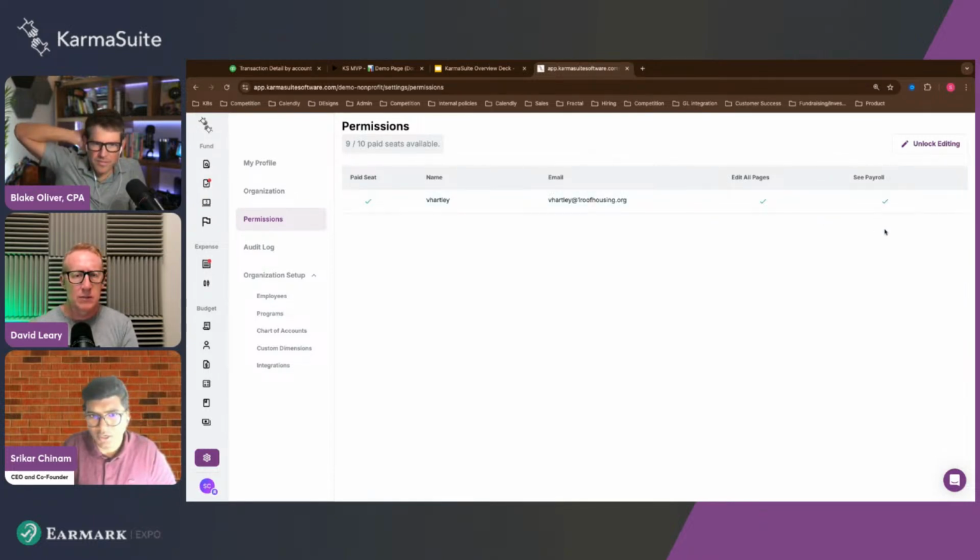One of the other requests we get is, hey, can you control view access by which program that person is part of? And I think that's still in the works. But yeah, those are at a high level of permissions. Got it.